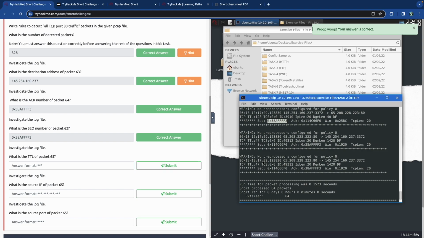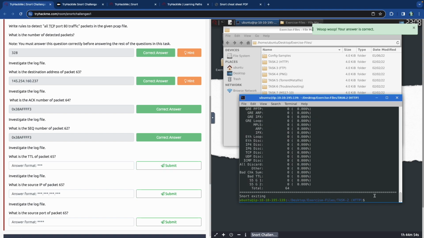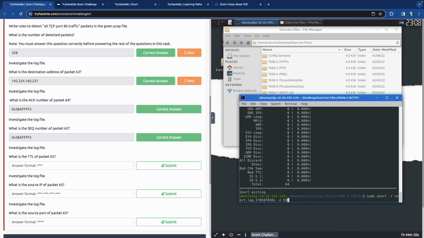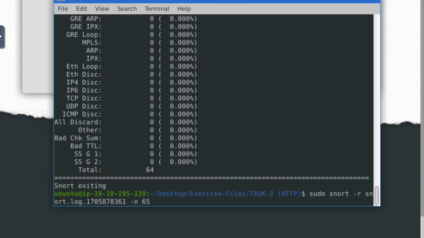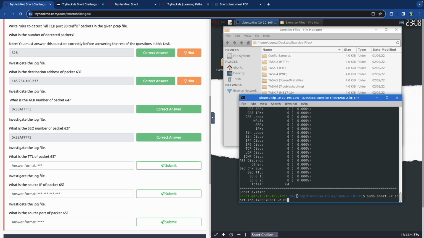And so TTL of packet 65. So that means we're going to run the command one more time, and it's going to be 65. And just to give you an up close of this, this is what it is. So sudo snort -r for read, and then you put the name of the log file, which is right there, and then n65 just takes it to number 65.